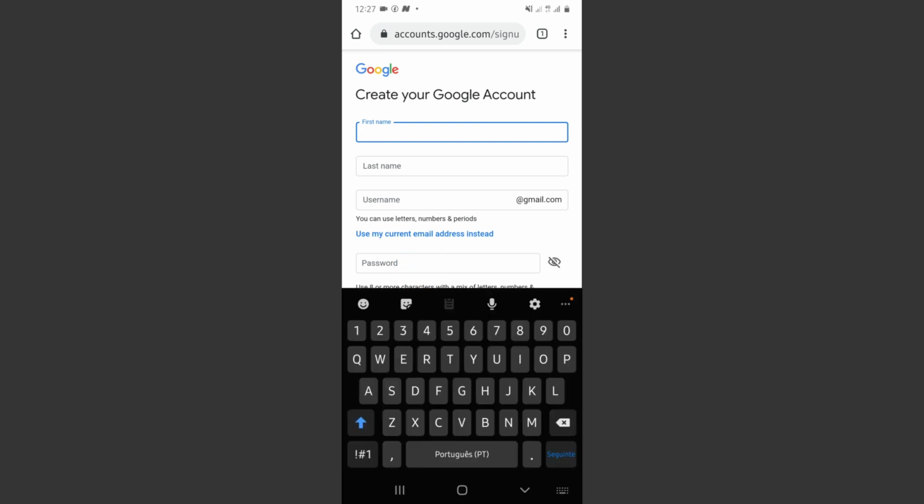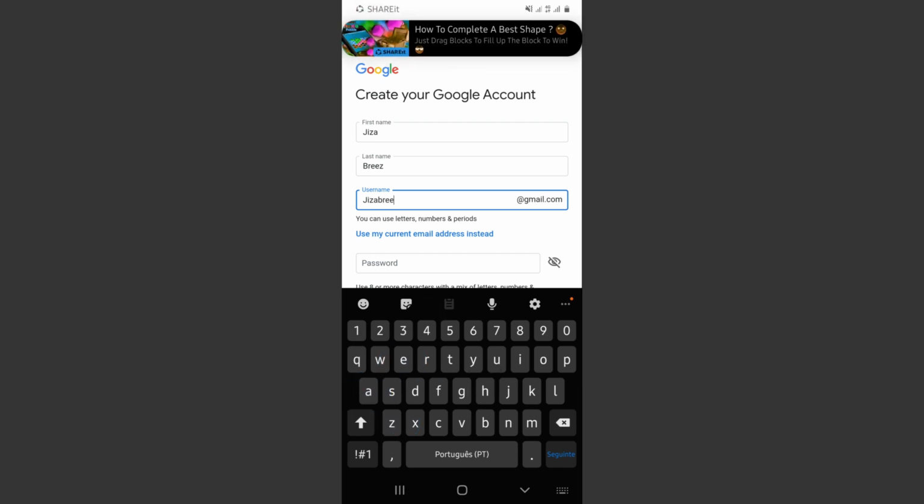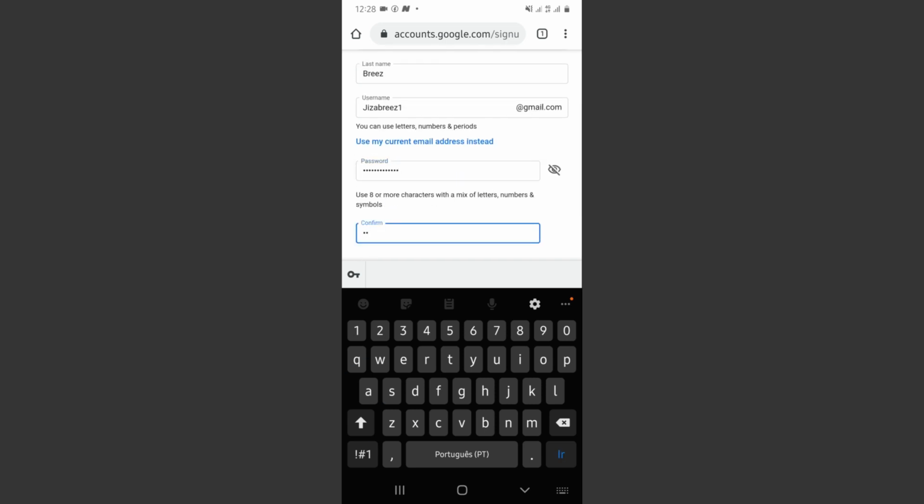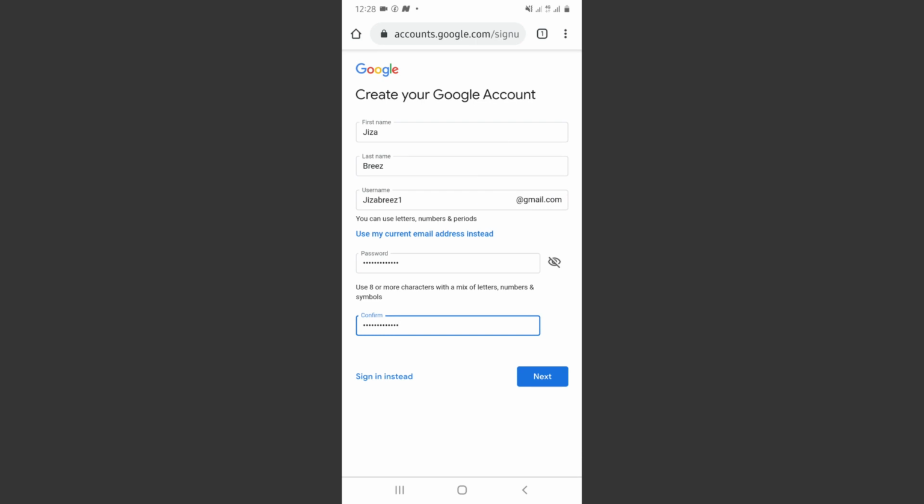Then put, for example, I'm gonna try last name, I'm gonna put username. Here you can pick the username that you want to put in your account. In my case, I'm gonna put, let me try this. Now, here you're going to create a password that you won't forget. Okay, now click next.